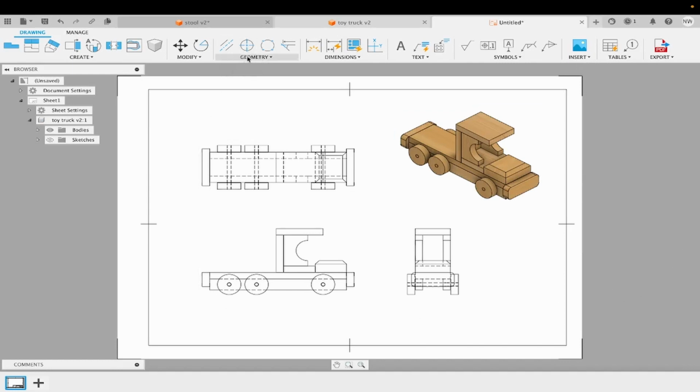So up here we've got geometry. That's not the one I wanted, my mistake. It's this one here, dimension. And you can click and drag, or not click and drag. You can click 2 points to show measurements. So I want this one, the full length of that piece, click, click, and then move and click to place. Done.